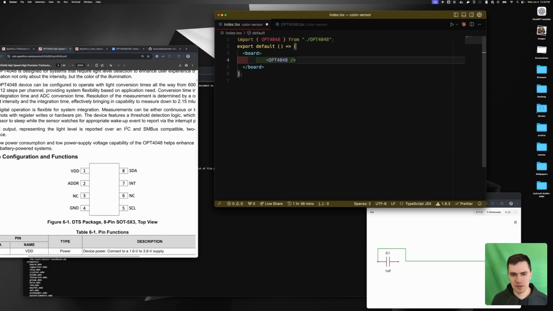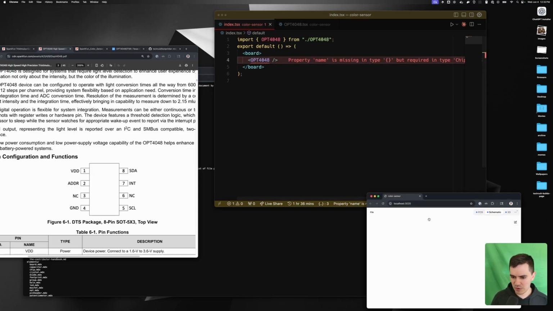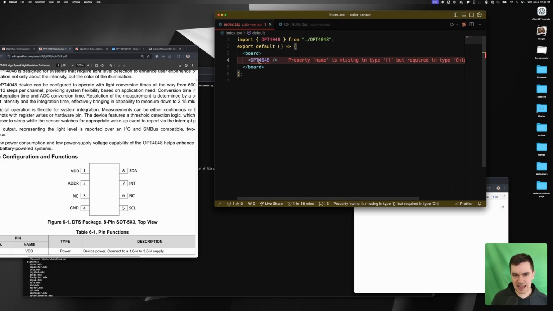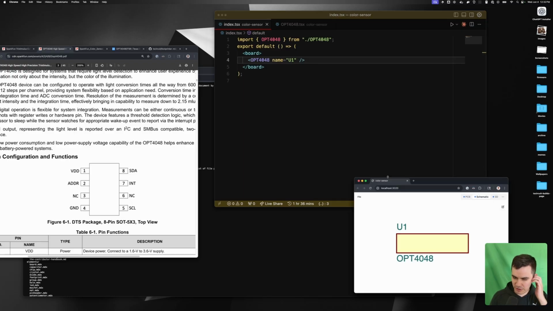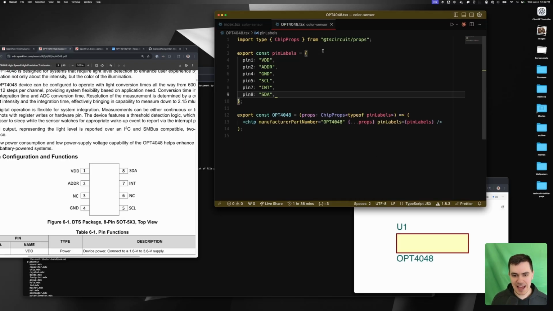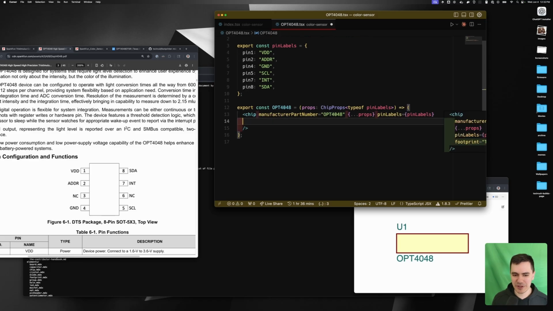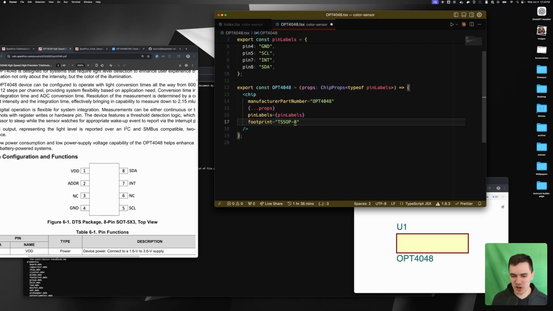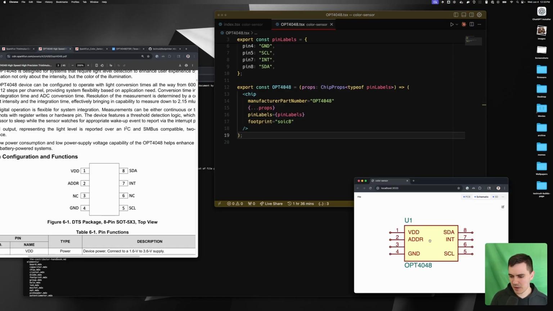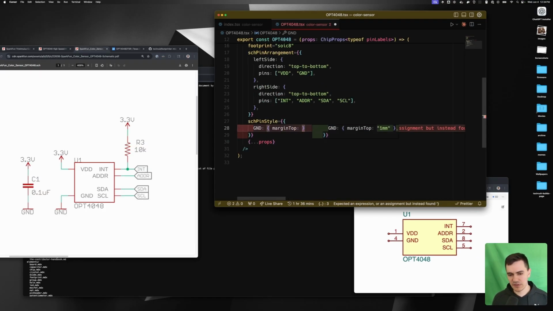Okay. Let's render it there, and it should show up. It says name is missing, so let's add the name. We probably have an error. So usually chips have the name you want. Okay, there it is. We can see it has no labels. Or probably what's going on is because we don't have a footprint, it doesn't know how many pins there are. So for now, I'm just going to give it soic8 because it has 8 pins. And there we go.